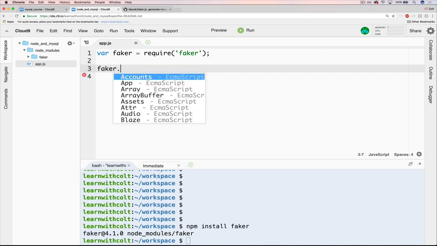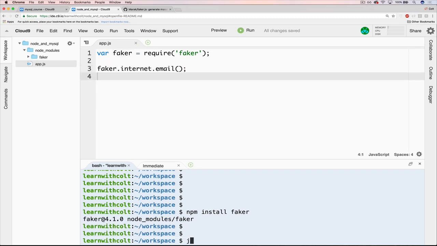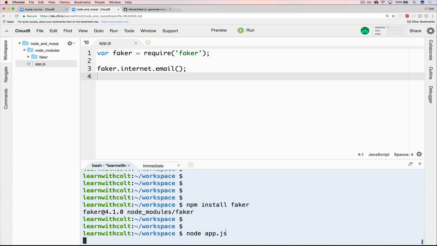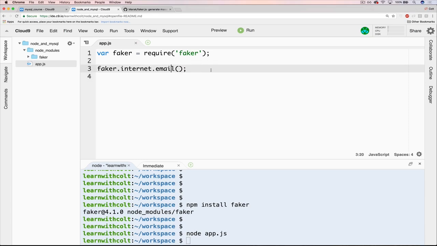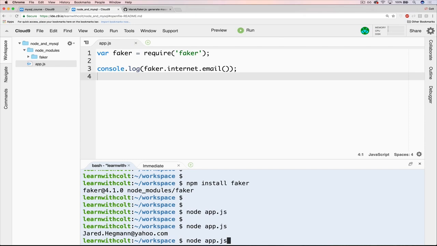So let's start with faker.internet.email. And we need parentheses at the end, sort of like MySQL. It's a function, and we're telling it to execute. If I just do it on its own, and I run the file now, which is app.js, nothing happens. Well, that's a lie. It does happen. This runs, but we don't see the result. And that's because we need to print it. So we can do console.log like this. There we go. Now, if I run it again, I see, okay, we get a new email.